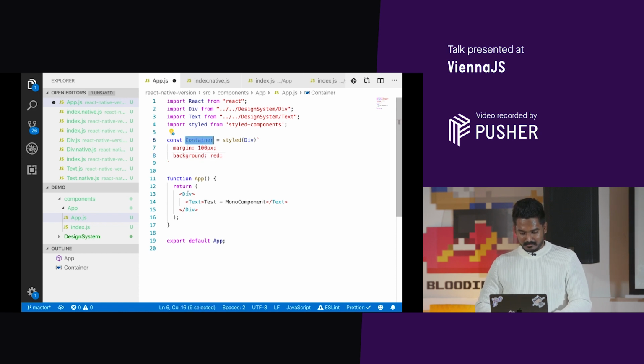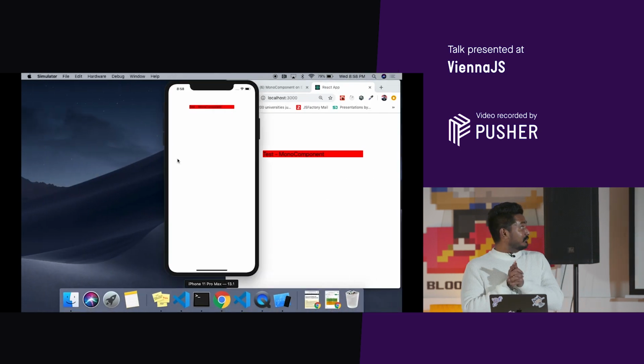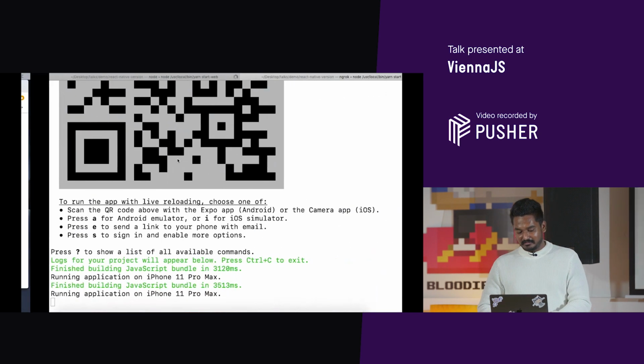So now I have added some styles, just some random margin and a background color. If you see here, I just made a change in one place and it's getting reflected in my app as well as in the web. This is mono component.